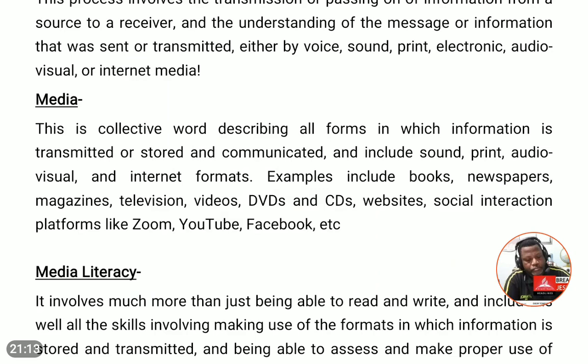So let's do a quick summary of what we have learned so far. Media, as you're seeing on screen, is a collective word describing all forms in which information is transmitted or stored and communicated, and includes sound, print, audiovisual, meaning sound and things that are seen together, like in this video you're watching and hearing.